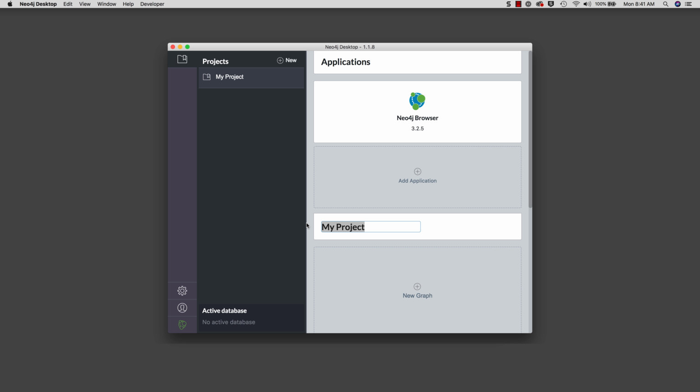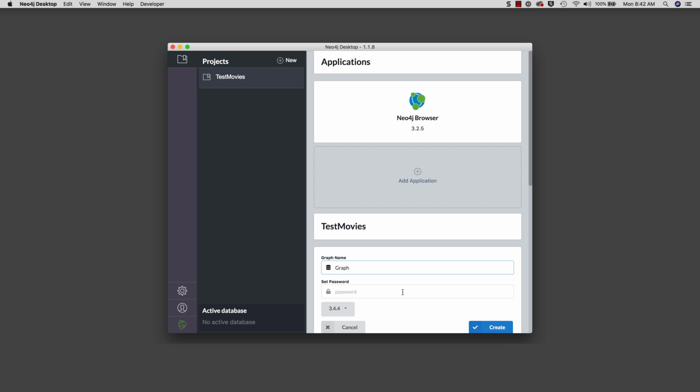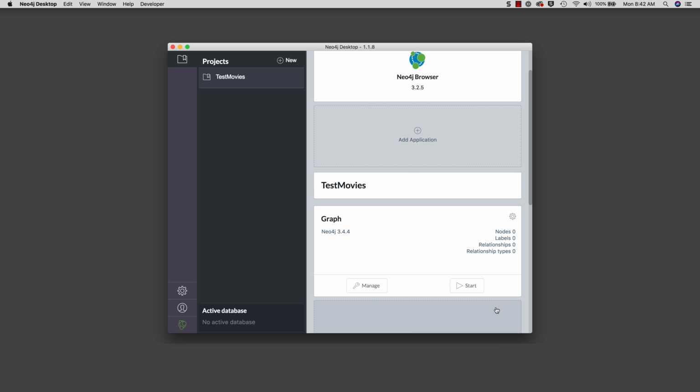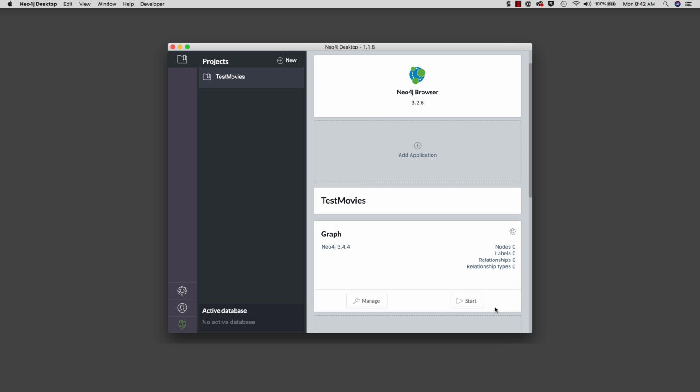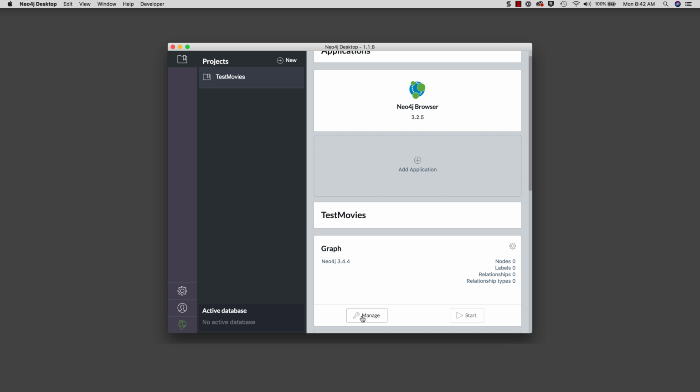We're going to change the name of the project, give it a name called Test Movies, and then we're going to want to create our first graph. In the beginning, you'll be creating a local graph. You must provide a password that you remember, because you might use it when you're accessing the database from your application. And the graph is created, and from this window you can either manage or start the database.